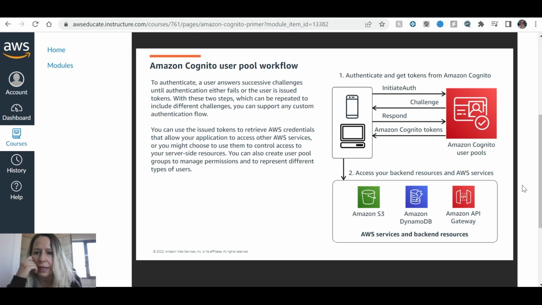And authenticate and get tokens from Amazon Cognito. AWS services and backend resources. Initiate authentication, challenge, respond, Cognito tokens. This is what we receive. And then user pools and mobile computers access your backend resources and AWS services.